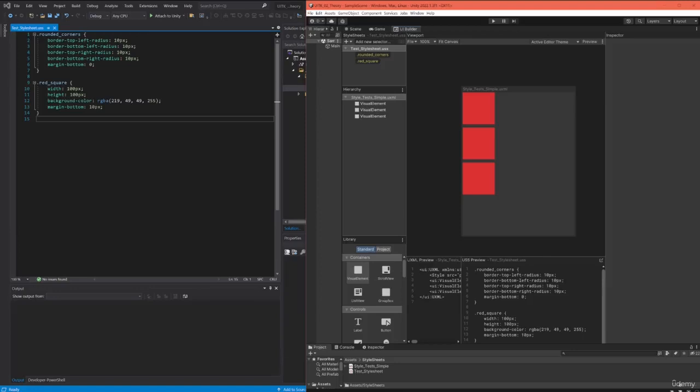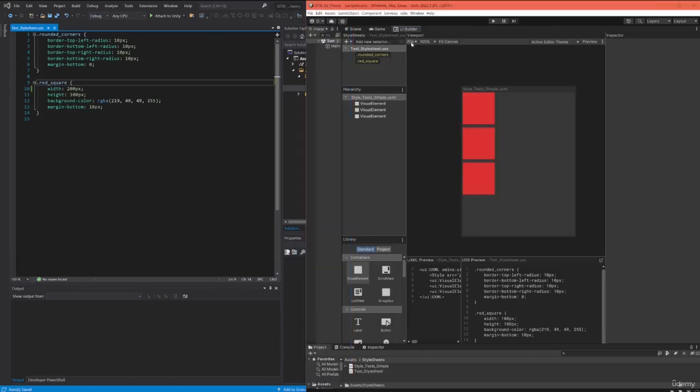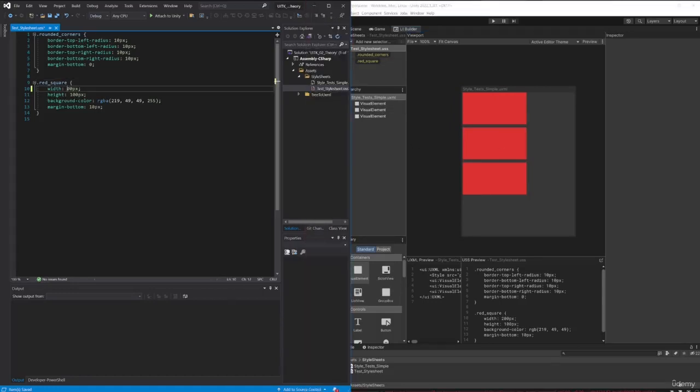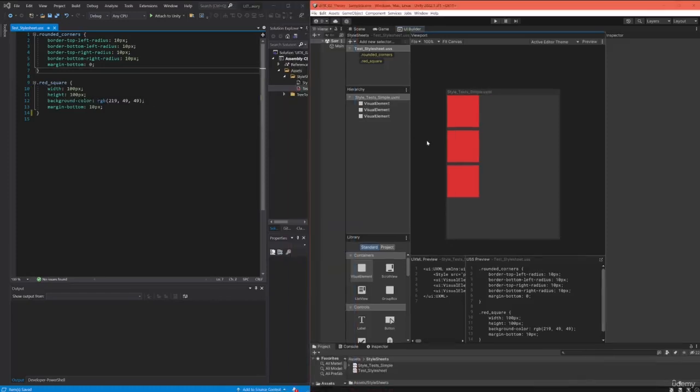And obviously, as with the UXML files, you can also edit your style sheets here. So let's not make this a square anymore, but let's make a rectangle out of it, and you can see it immediately changes. Let's change this back because we said that it's supposed to be a square, and now it's a square again. So this is your basic workflow with styling.